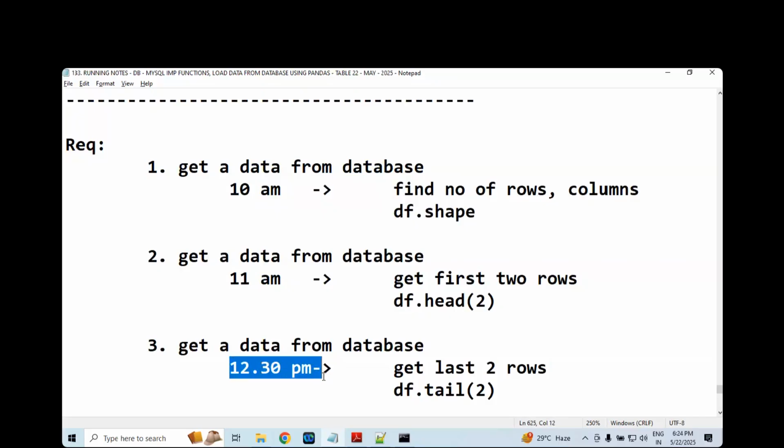Team, I'm repeating again from my real-time experience. We should not hit the database again and again, which is a very costly operation. Even the DB architect will ask, who is hitting the database again and again? Why? Because it is a performance issue.